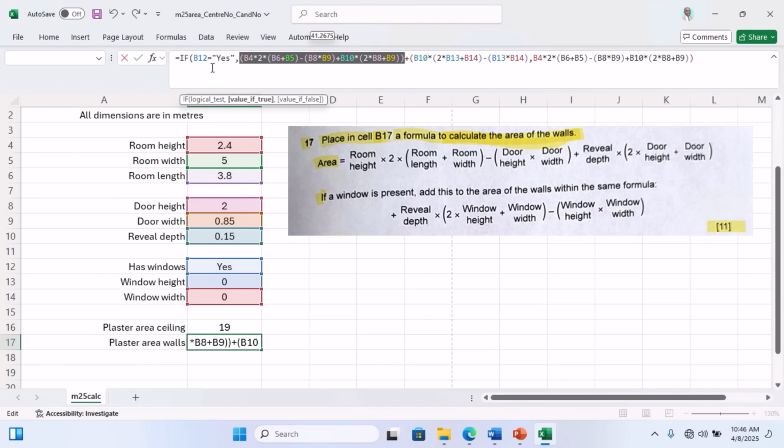So that is if yes, then plus it should add review depth. What is review depth? Is B10. That's why I have this. Okay, that is window height B13. You can see that, window width B14 minus this, that is window height B13 multiplied by B14. So, and that is it. So all of this, if it is true, it should be this way, right?